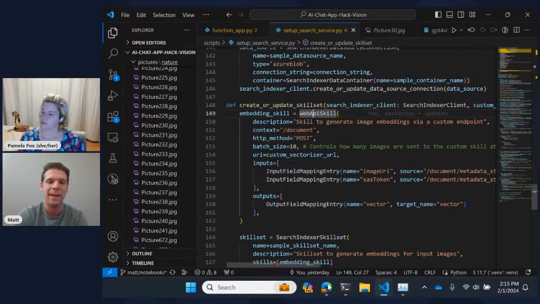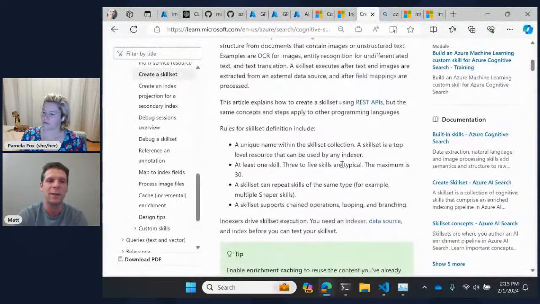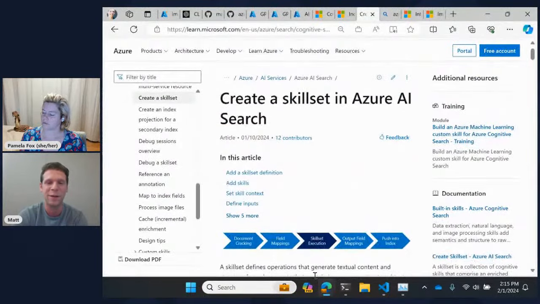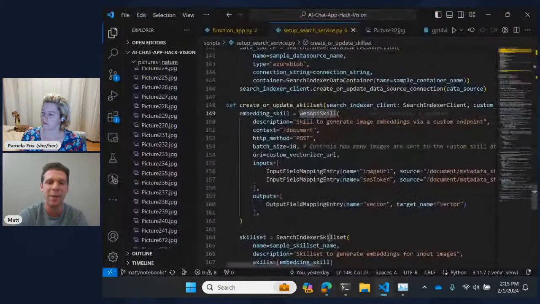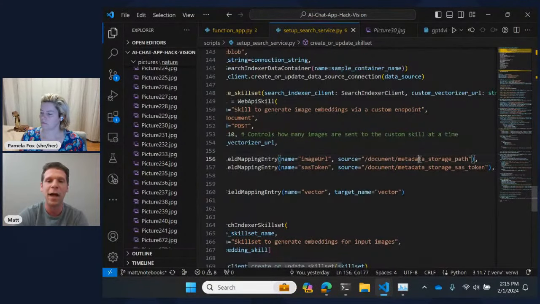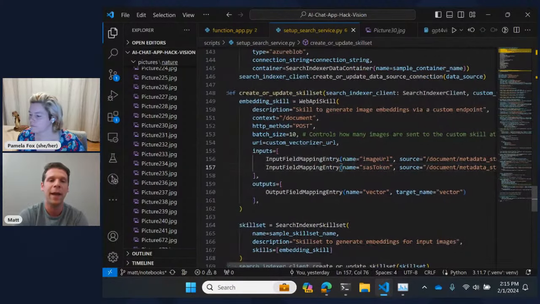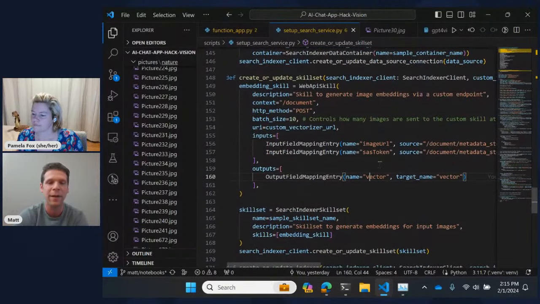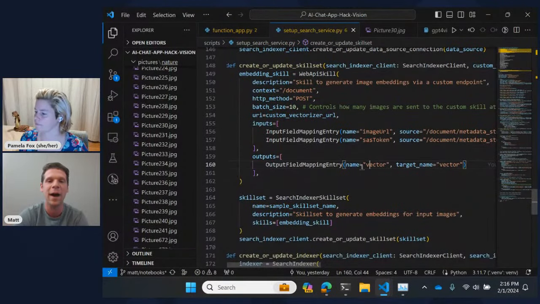So when we define a skill set, we can create all these little skills, which are wrappers around different functionality, and we can chain them together by using inputs and outputs. In this case, there's only one skill in the skill set. It's very simple. It takes this blob URL and a SAS token from the blob container, and it transforms it into this vector array embedding, whatever you want to call it. And then we're going to take that output, and we're going to eventually put it in a search index.